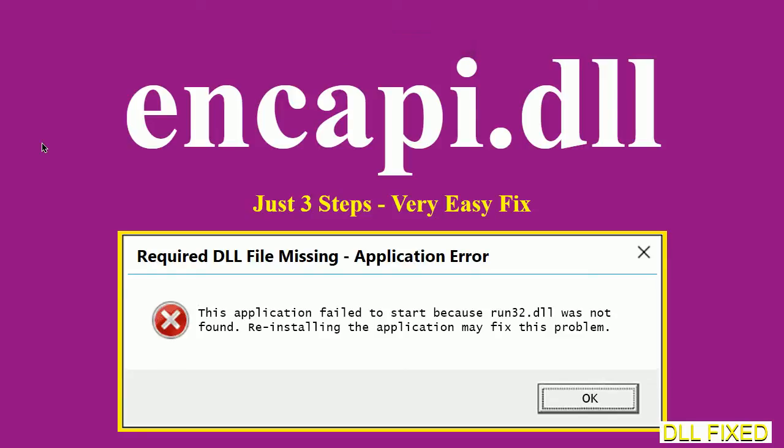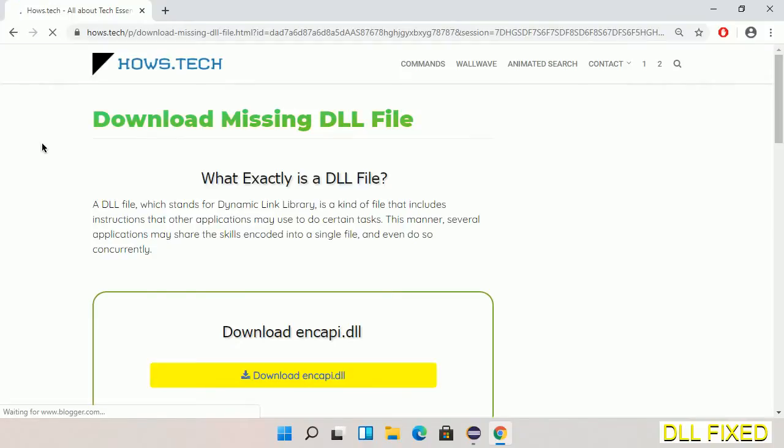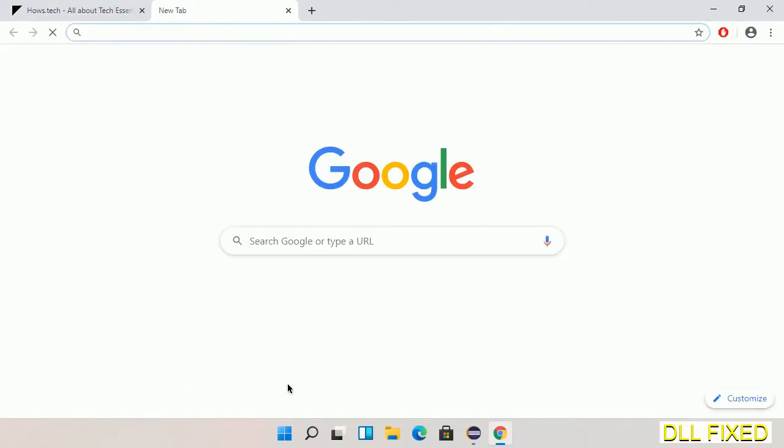Let's see how to fix this missing DLL problem in just 3 steps. So in step 1, we have to open this page. The page link is provided in the description. This has a download button, so we'll click on it and the file will get downloaded.